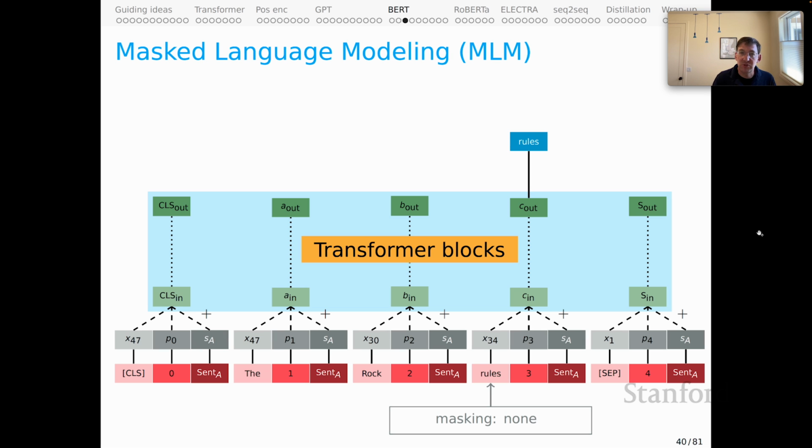The core objective is masked language modeling, or MLM. And the idea here is essentially that we're going to mask out or obscure the identities of some words in the sequence and then have the model try to reconstruct the missing piece. So for our sequence, we could have a scenario where we have no masking on the word "rules," but we nonetheless train the model to predict "rules" at that time step. That might be relatively easy as a reconstruction task. Harder will be doing masking.